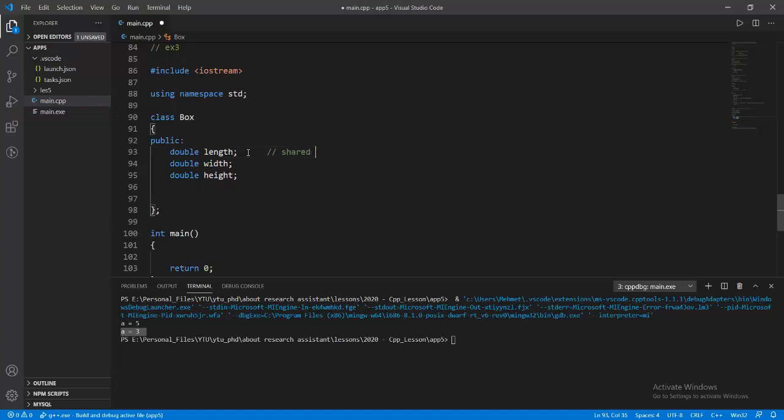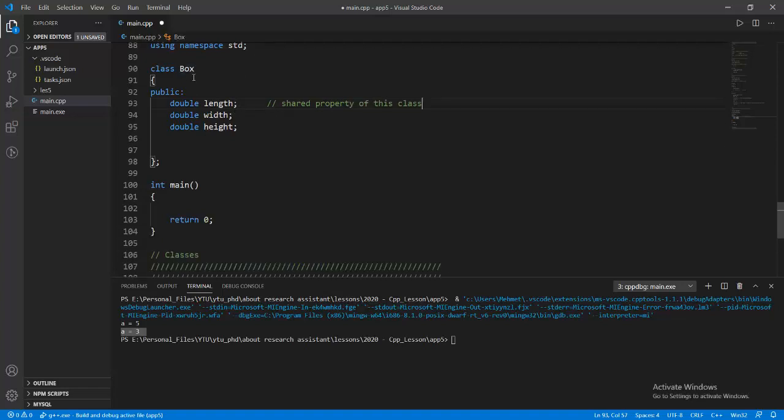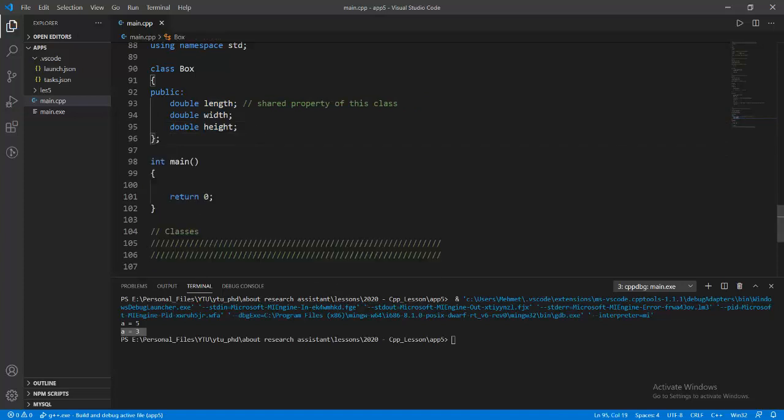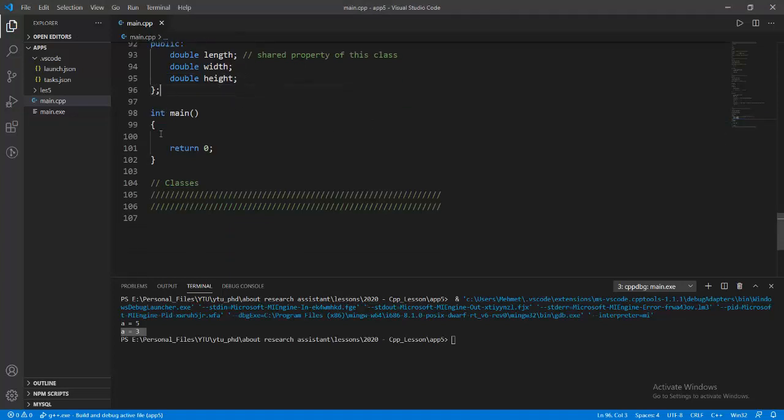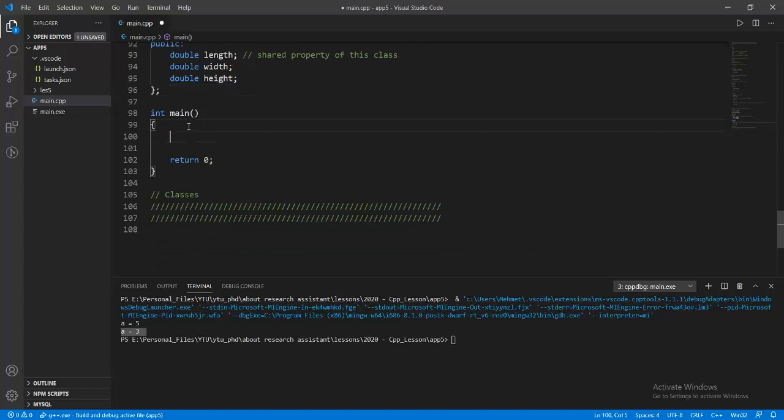This is the shared property of this class. And if you're going to create a variable typed by the box, and this variable has this kind of feature, we can assign this variable with the definition of box.